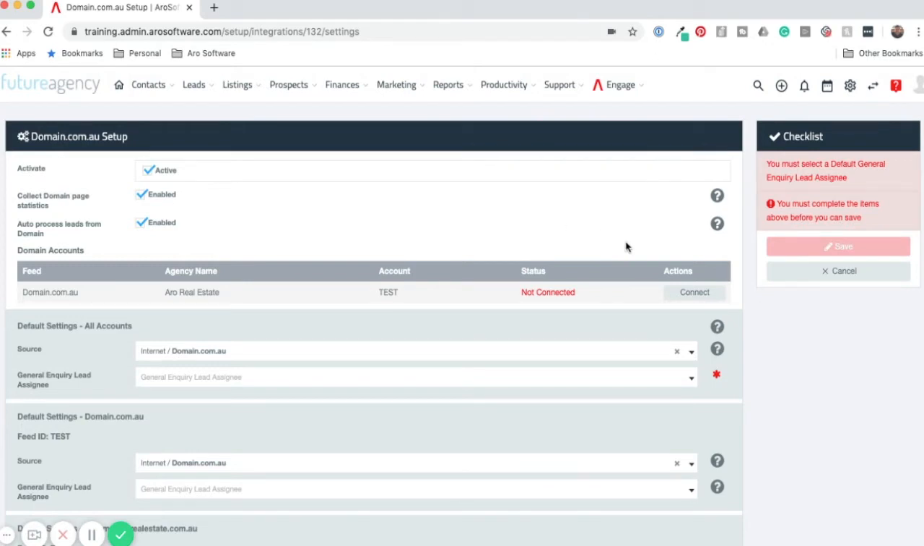Secondly, we've got auto process leads from Domain. So this is going to process any domain inquiries into leads within Aro and then follow any processes that you've got within the Aro system. Really important to point out here that any leads created from a listing inquiry, those leads will be assigned to the primary listing consultant of that listing.